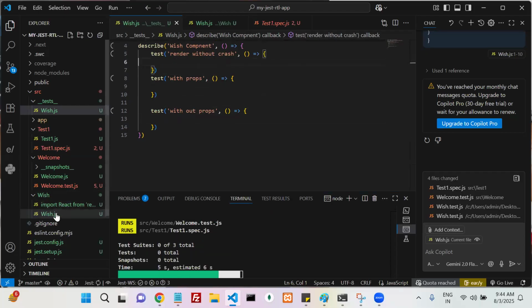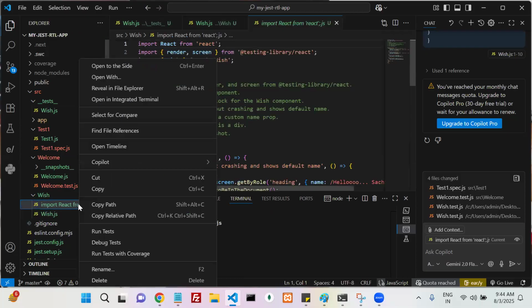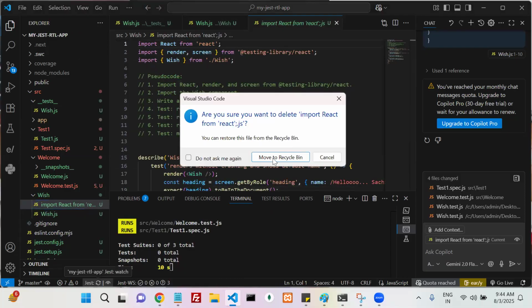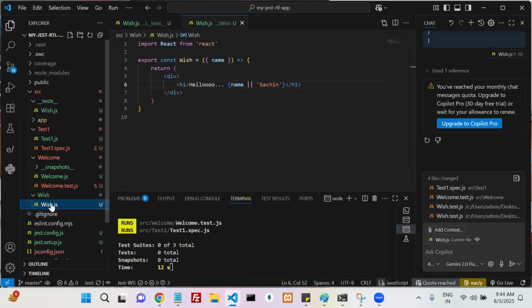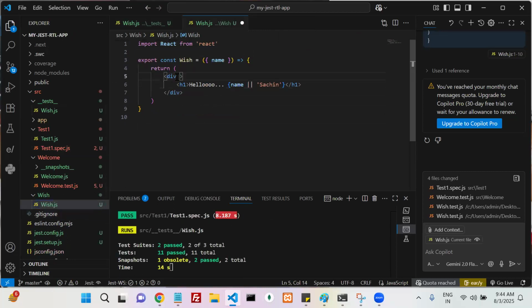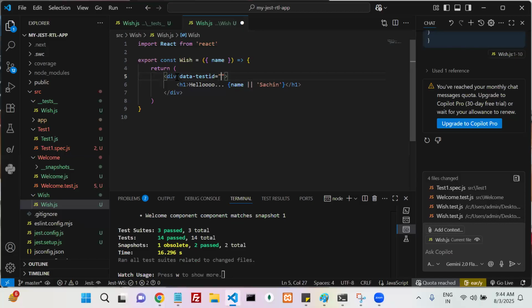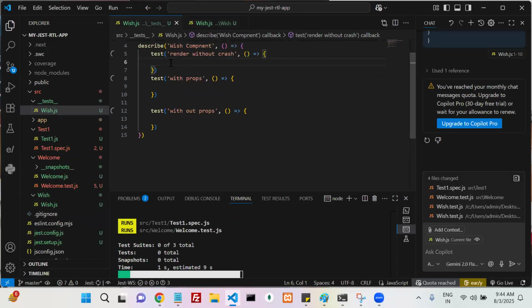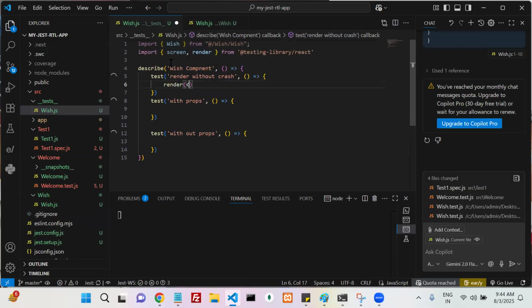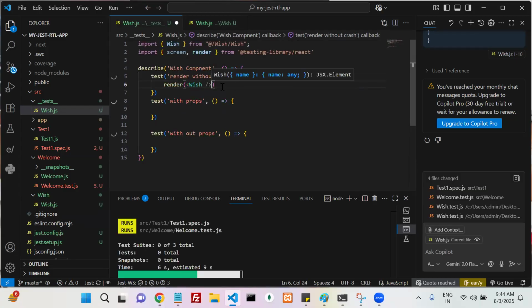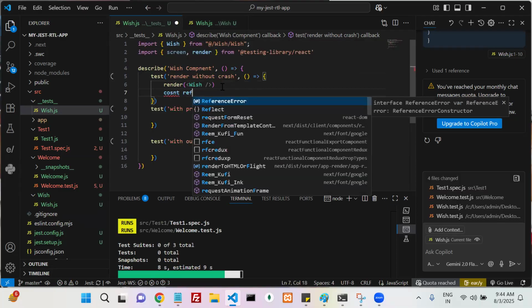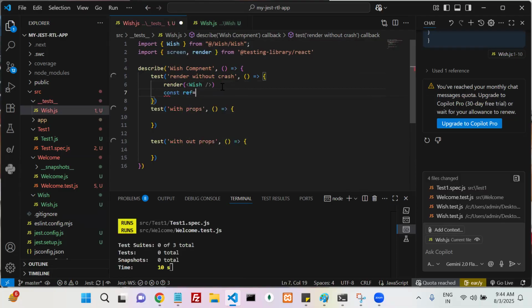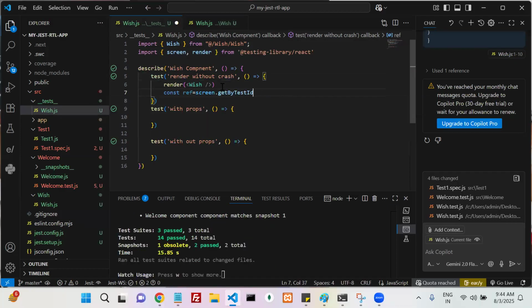So you can go to the wish component. Just write data-testid as wish. This is the root component. Now let's go here. You can render your component. What is my component name? Wish is my component name. Can I get the reference of the element? Reference equals screen dot getByTestId. What is my test id? Wish.